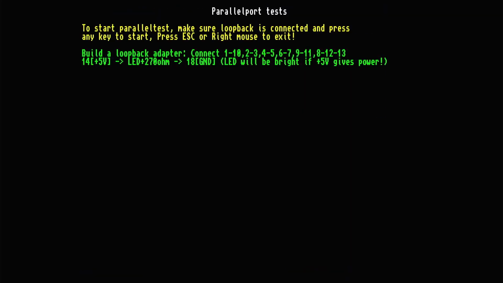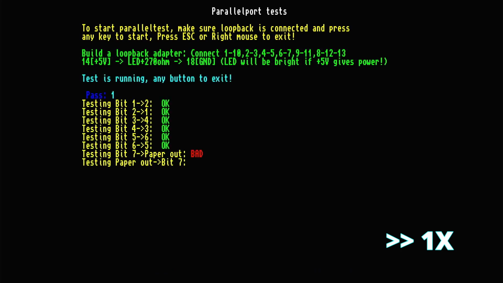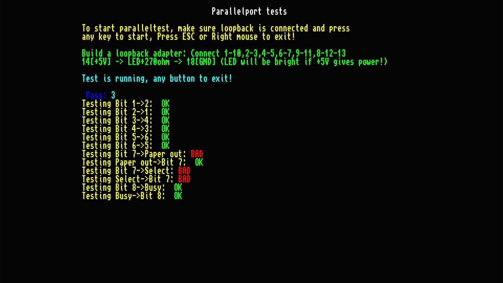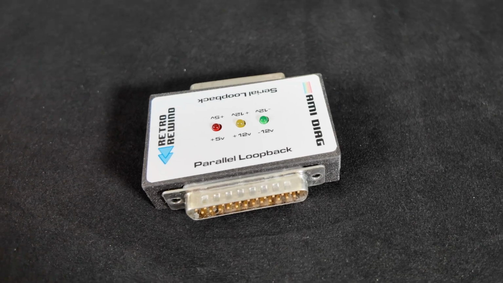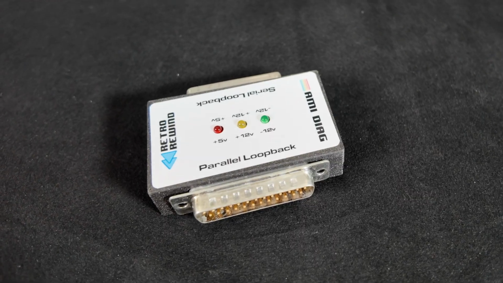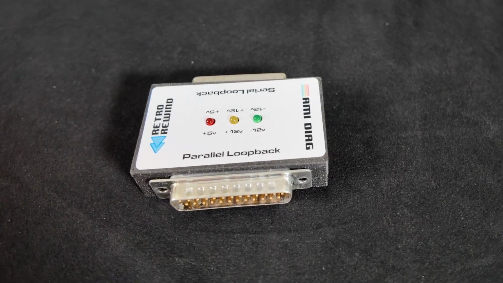But when I moved on to the parallel port test, which is also using the CIAs, we find some errors. Also, to test the serial and parallel ports, you need to use a loopback adapter. Otherwise, you're just going to get errors. DiagROM includes instructions on how to build the loopbacks. You can do that yourself, or you can do like I did, and I'm using this one from Retro Rewind.